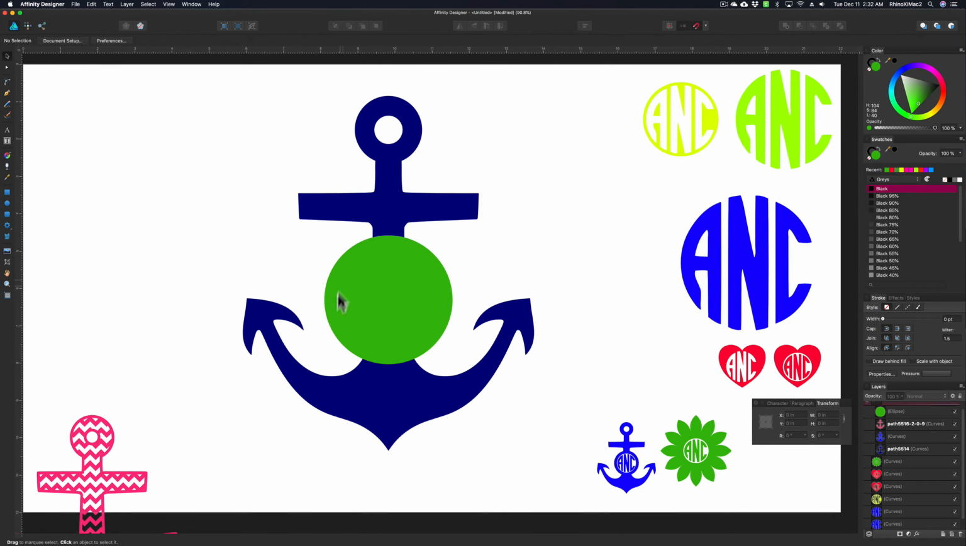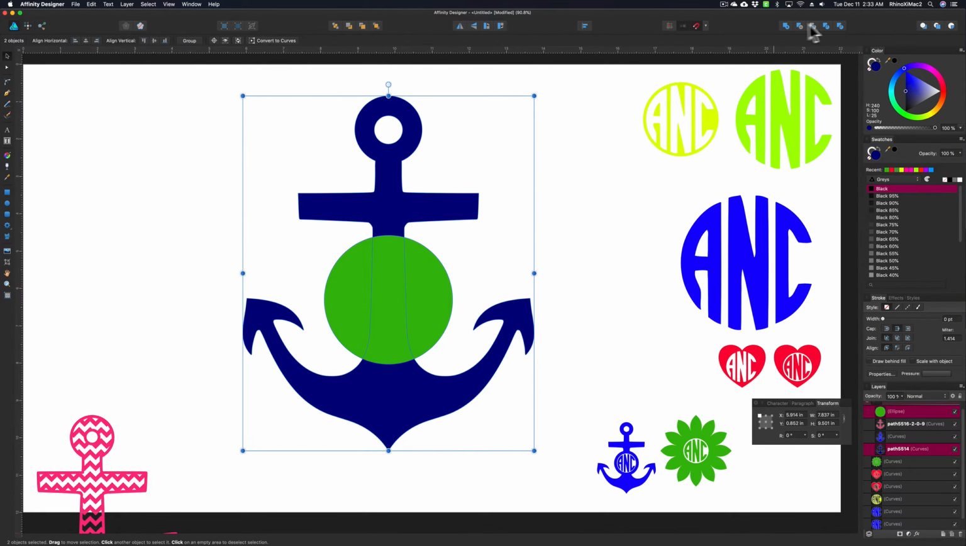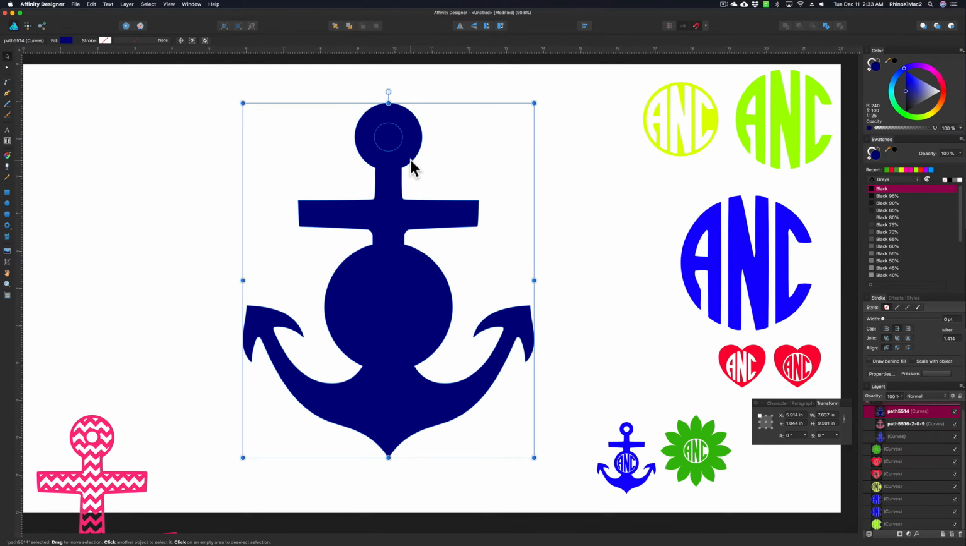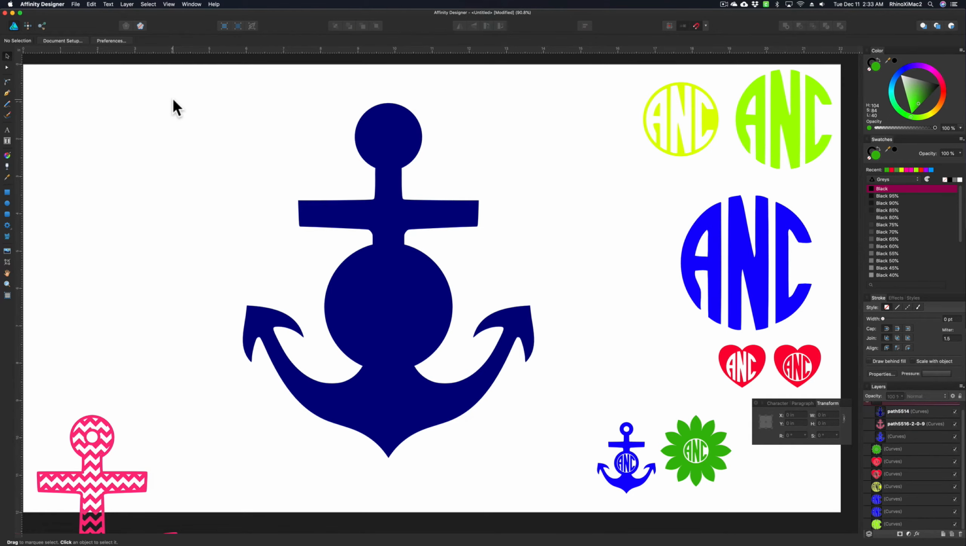Now what I want to do is weld this to the anchor. So now I'm going to grab both of these and I'm going to weld those together using the Add button. And when I did that, you'll see that my circle went away up here. So it's not really what we want. So let me undo that.